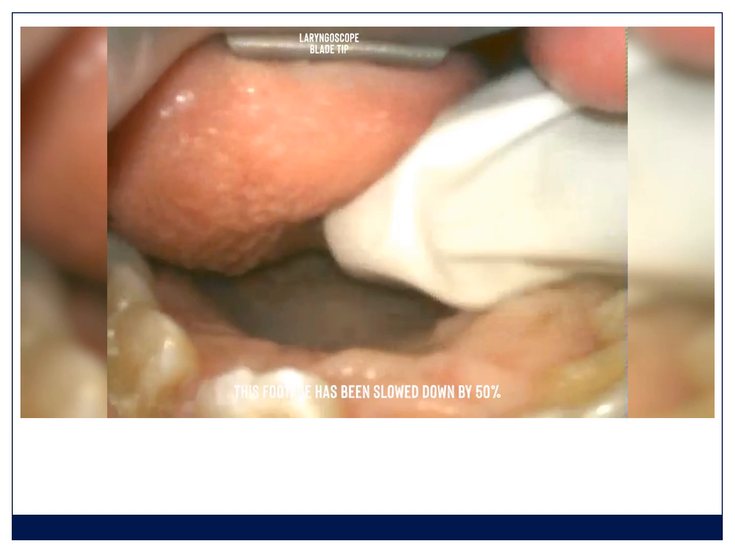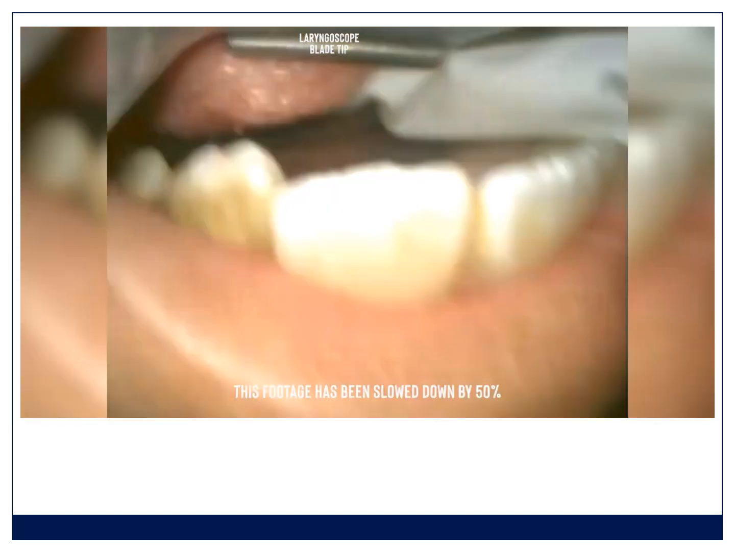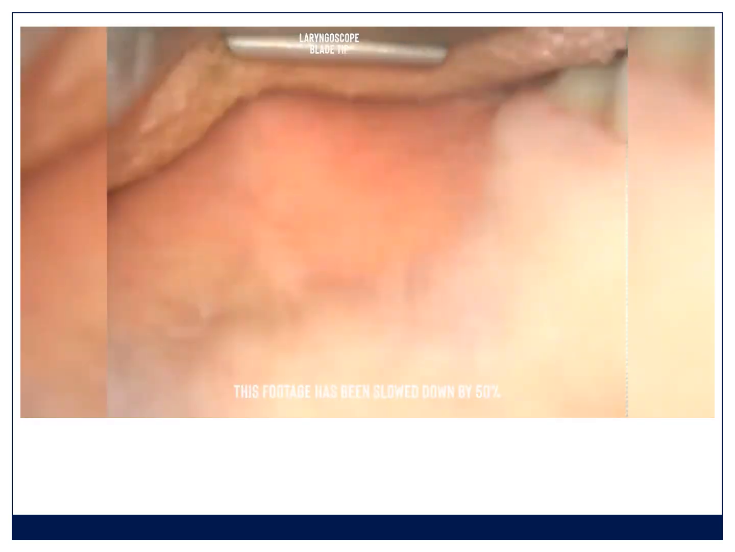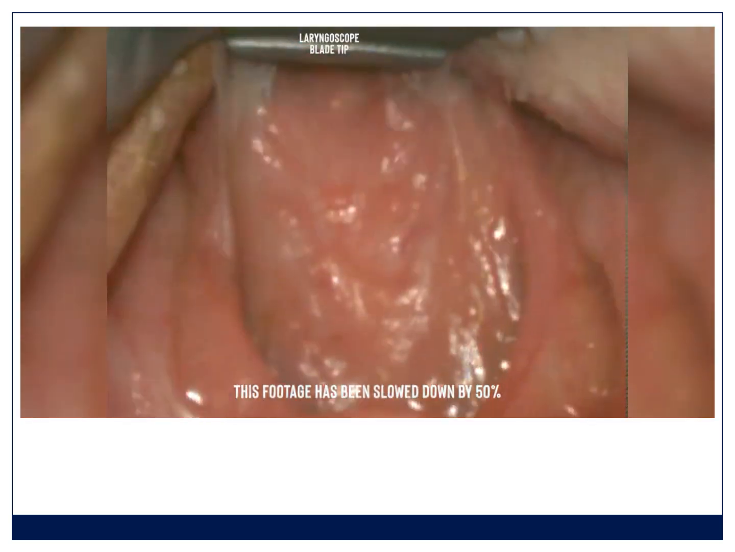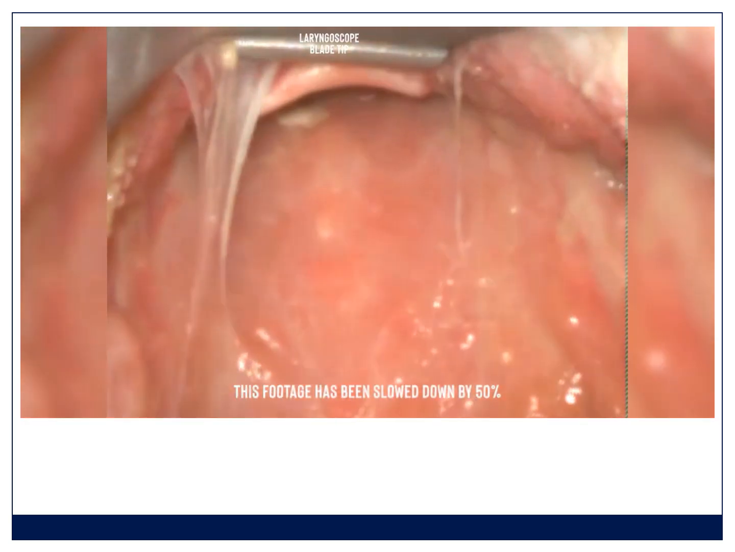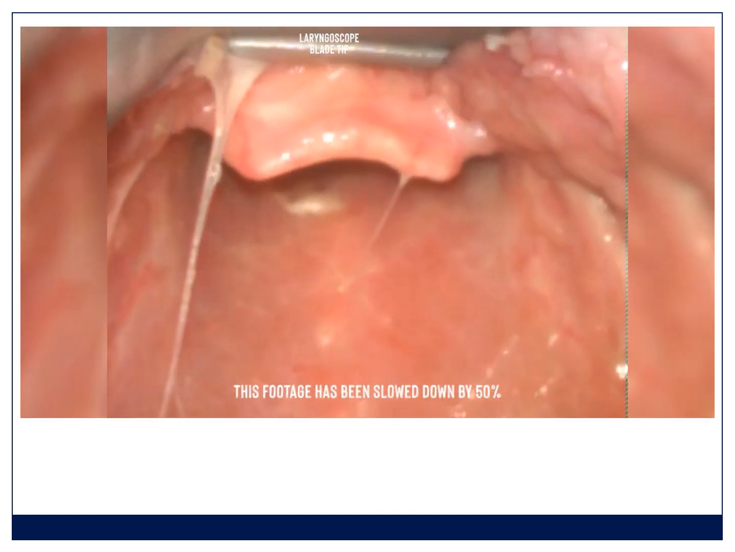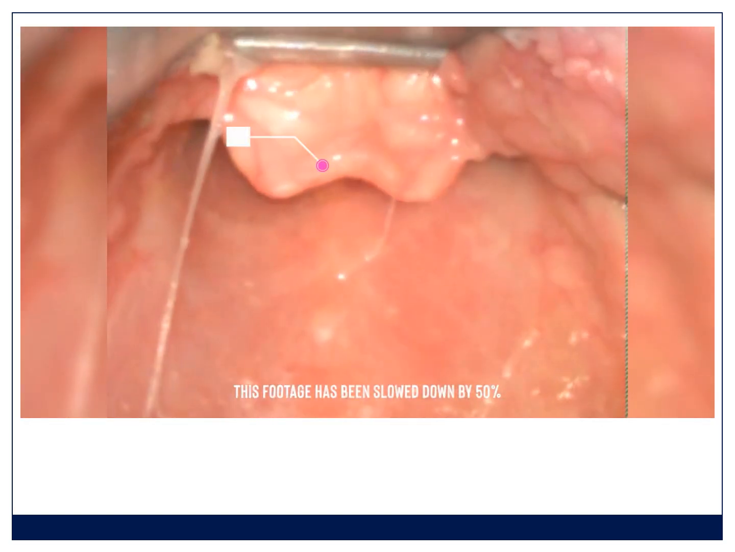Now here is a video just to take you through the process. What's happening here is we're putting the tip in. See, sliding down the tongue. We haven't started lifting yet. Looking for the epiglottis. There it is. There's the tip. Now you want the tip at the base of the epiglottis. That's now in the vallecula.